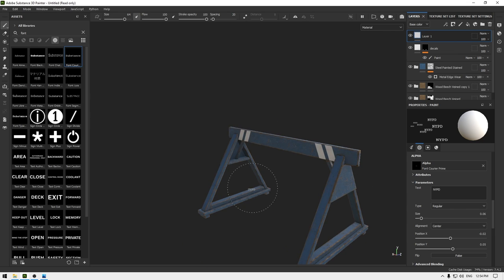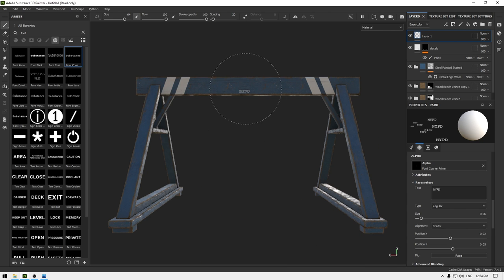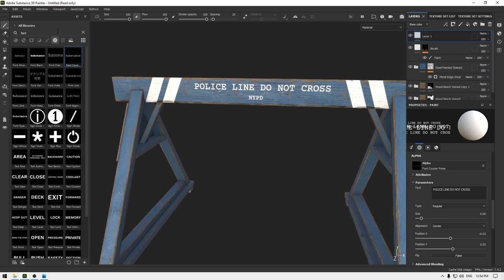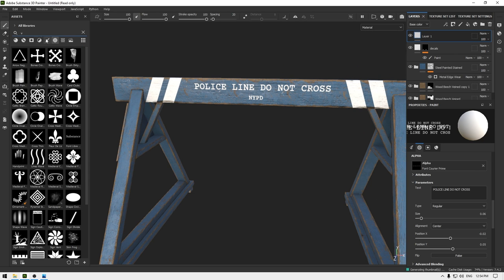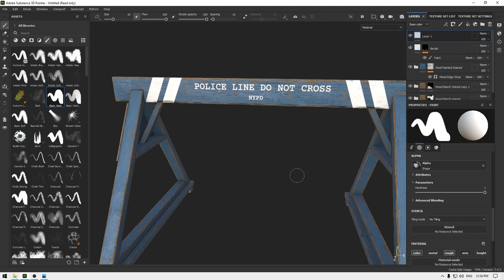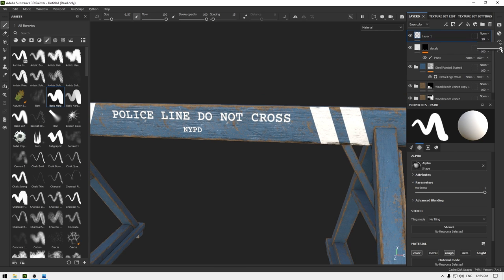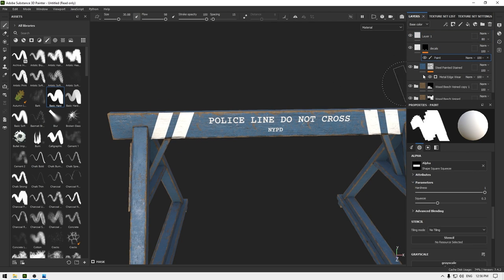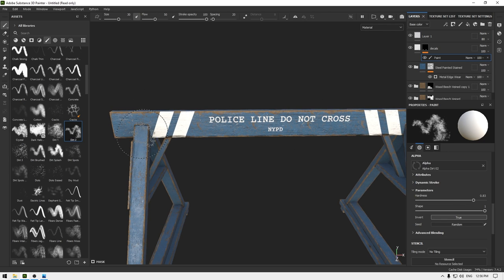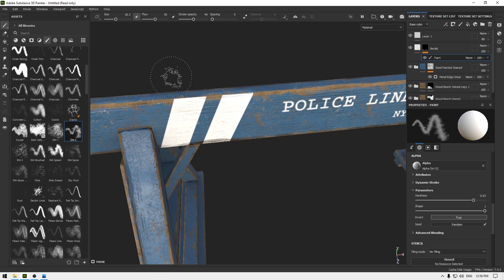And you can write it on the other side as well. So I'm going to write this here, and this one up here. Now let's decrease the opacity a little bit to 80. So let's select this paint and I'm going to change it to dirt and remove some of this dirt. I'm going to turn down the opacity and spacing, also the flow, and let's remove some of it.